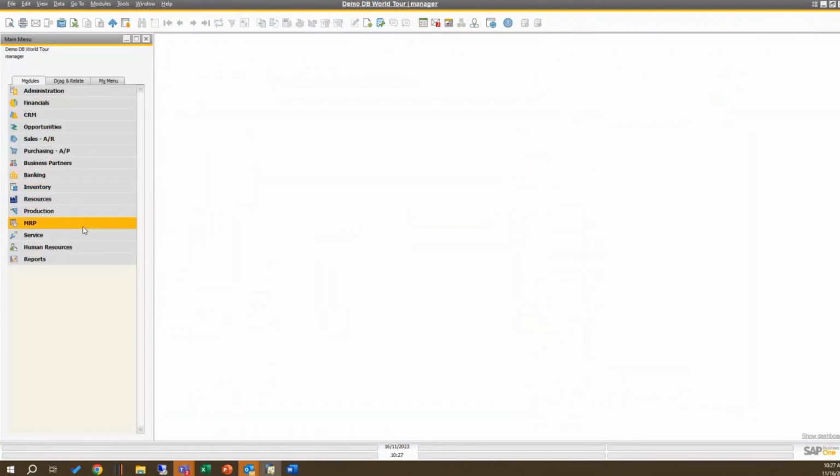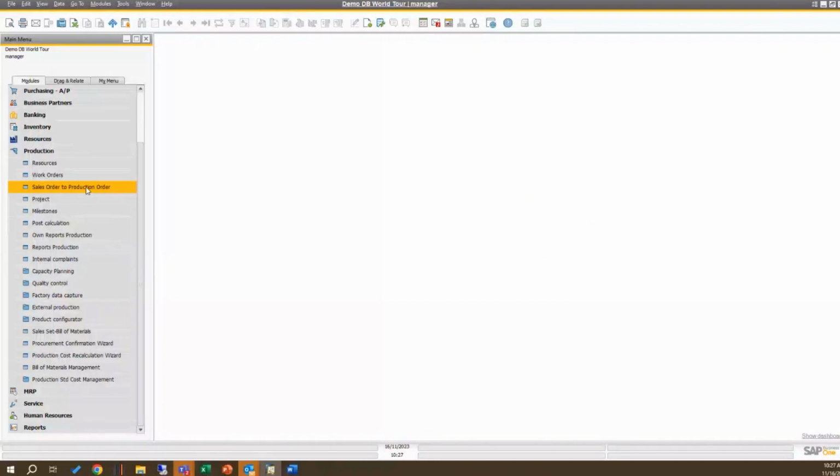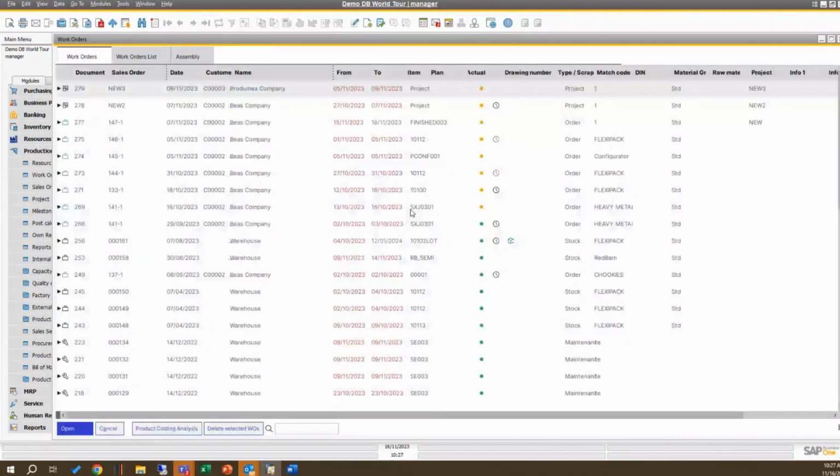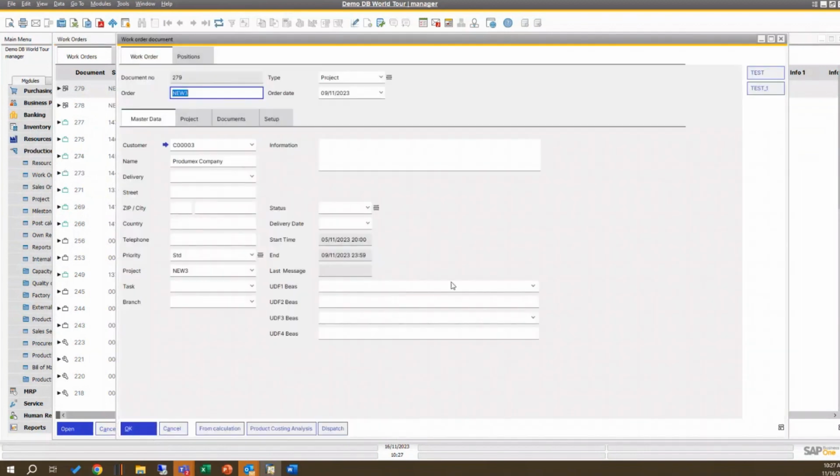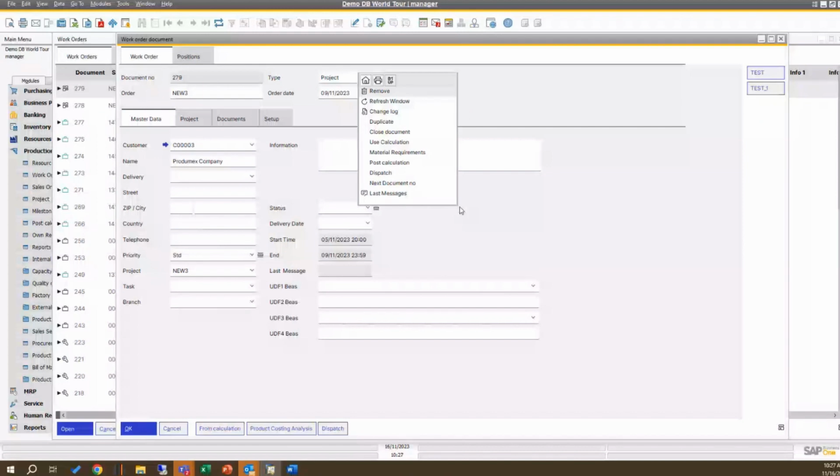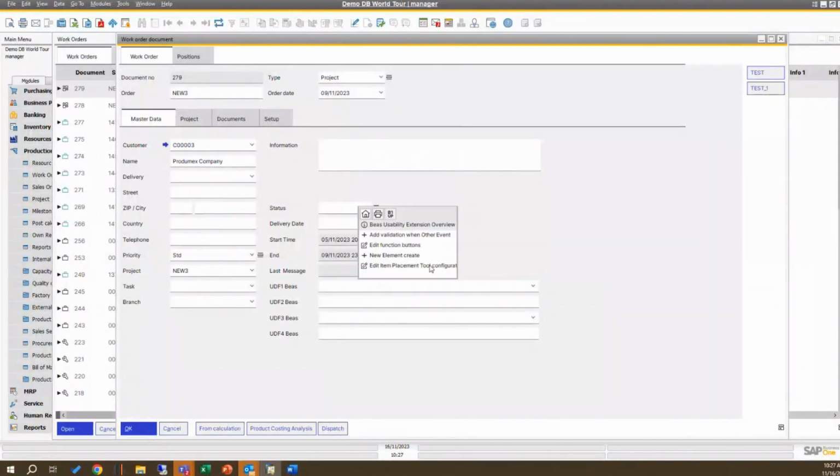So I'm gonna try to show it to you. It's a little bit of playing around, I gotta say. If I go to work orders and I open up a work order, there we go. There's my buttons again. You can go in here. I think I did it on the work order, let me see. And you just say create a new element, or you go to item placement tool.